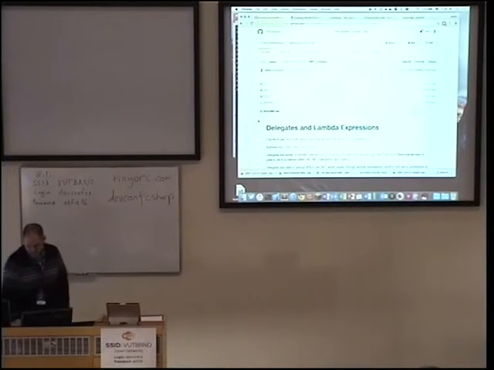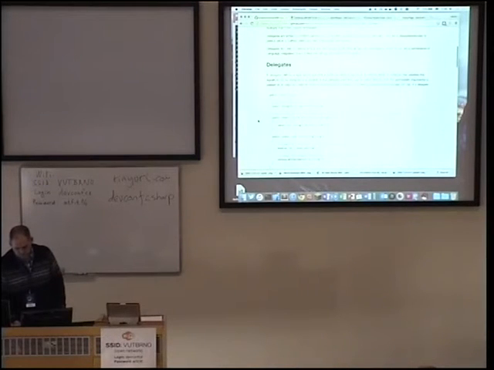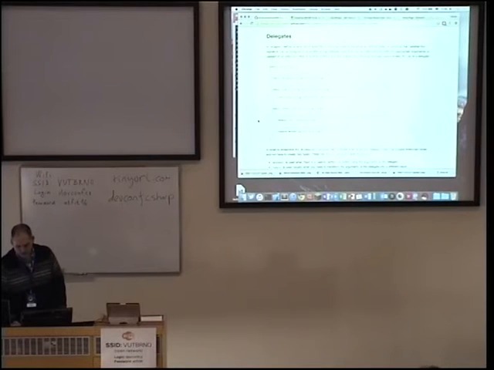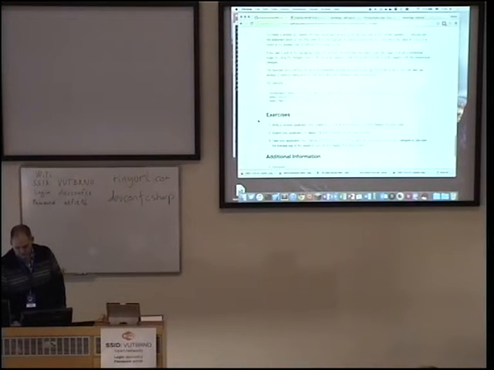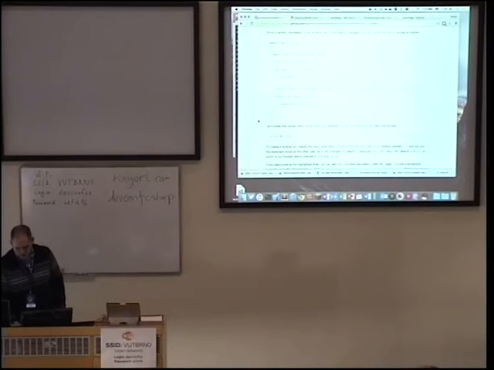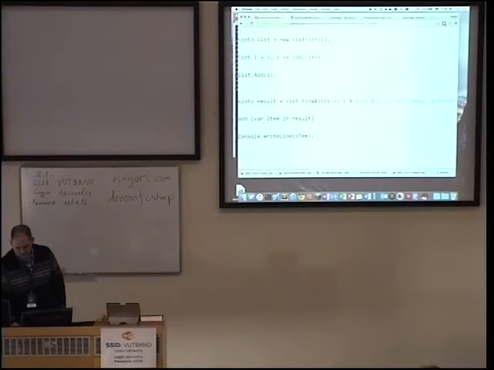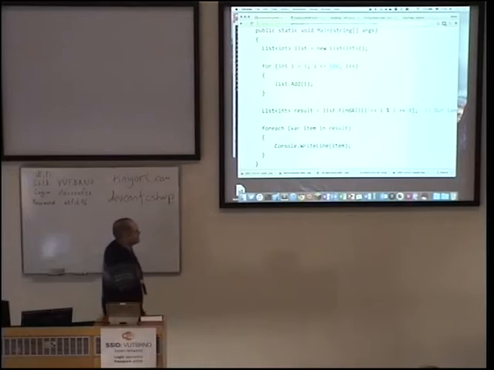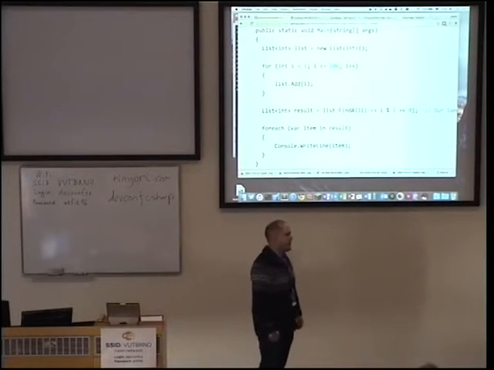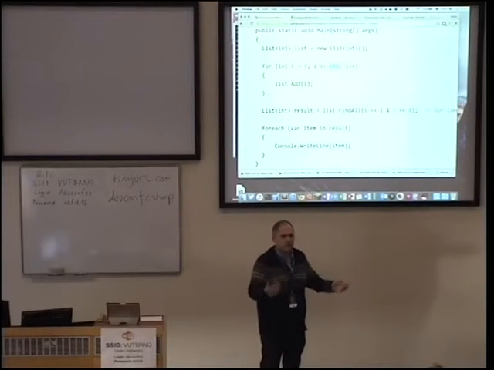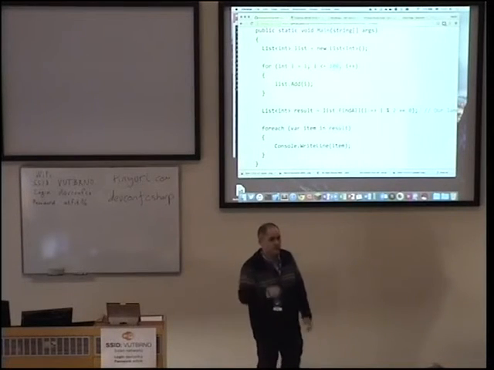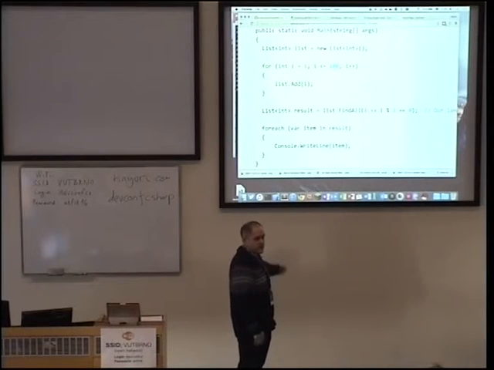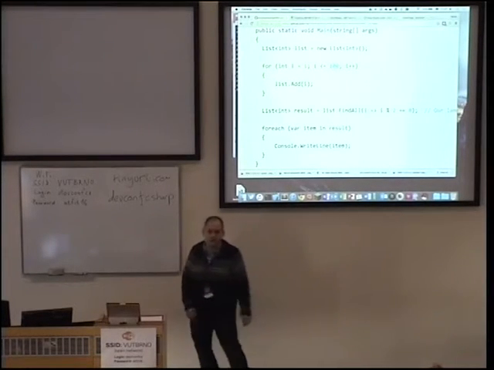Here we go. Delegates and lambda expressions. I'm going to go through this because the syntax I want to get you to is this syntax here. Here I have a collection of numbers, and what I'm doing is evaluating if i is even or not. And then I'm using that to give me the numbers out of a collection. So I'm finding all the elements of this collection which match that particular criteria.